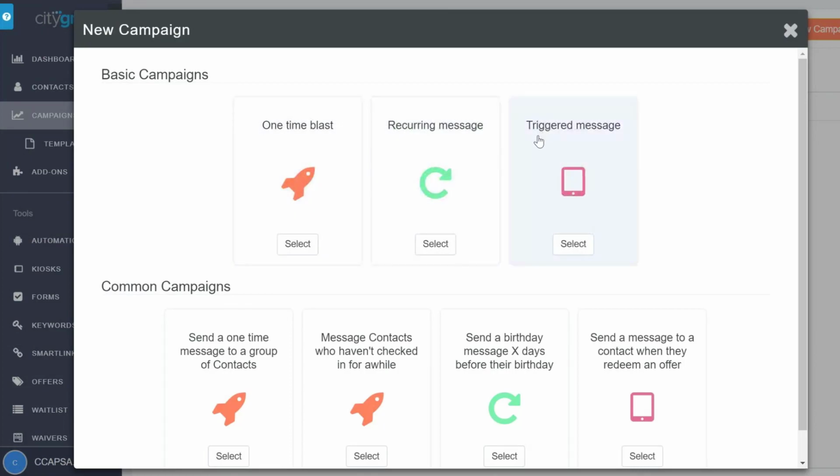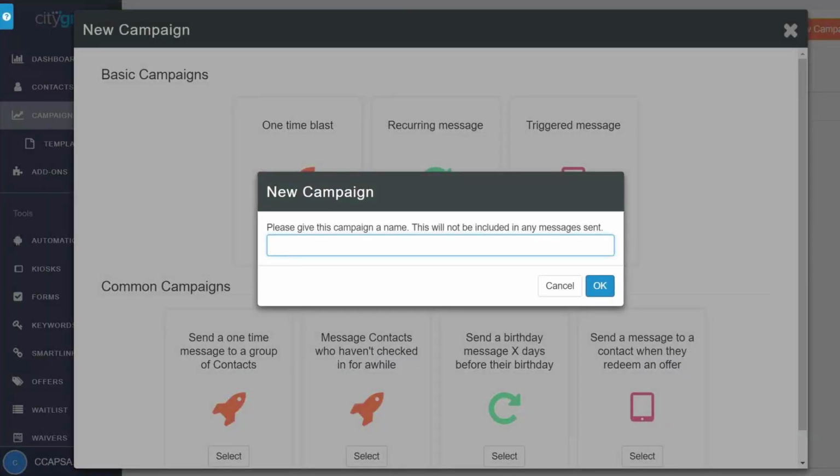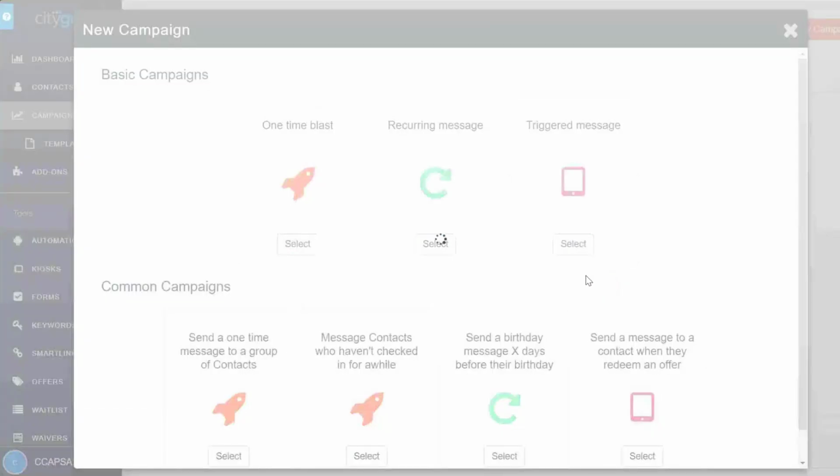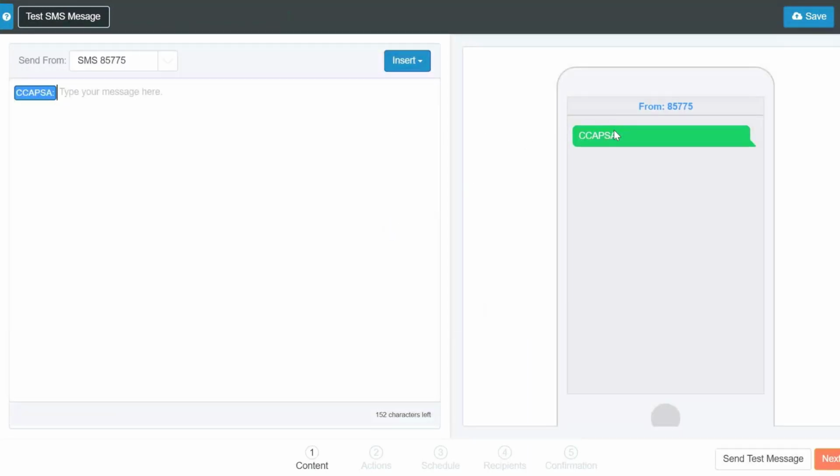Okay. Recurring messages, triggered messages to a group of contacts who haven't checked in for a while, and so on. This is what you're going to do, one-time blast. And then we'll just call this test message, SMS message. Now we can do an email or text. We're going to pick text, right? Just so you know you got the email, and that's nice to have all in one place.